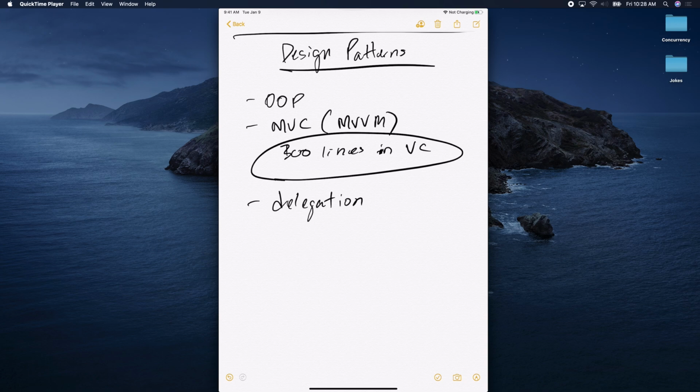Data source is the same delegation pattern. Data source is also a delegate. It's called data source because it gives us data, right? Text field, how do I know the return button was clicked on the keyboard? There's a delegation for that. So delegation is throughout iOS, and it's a pattern that we use.